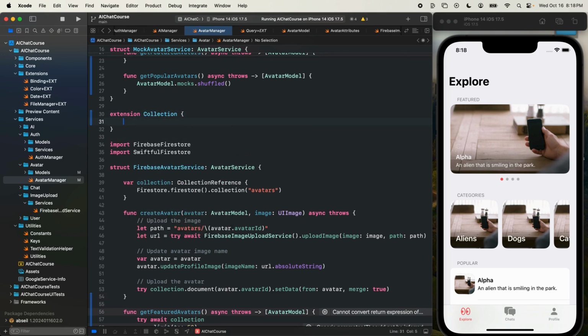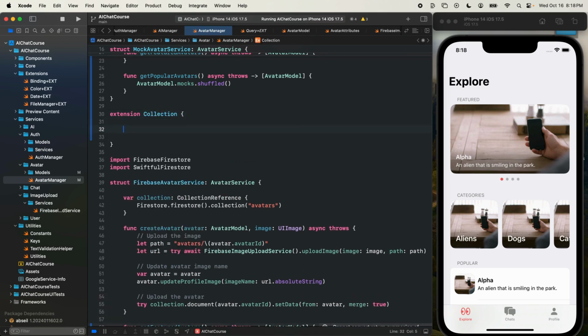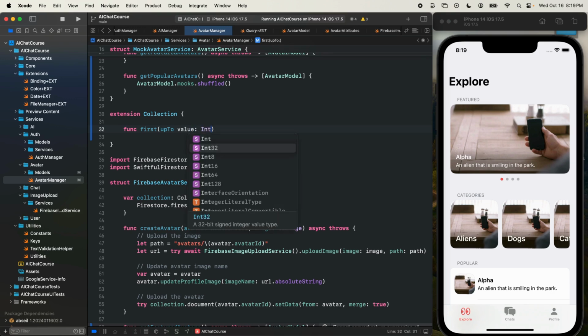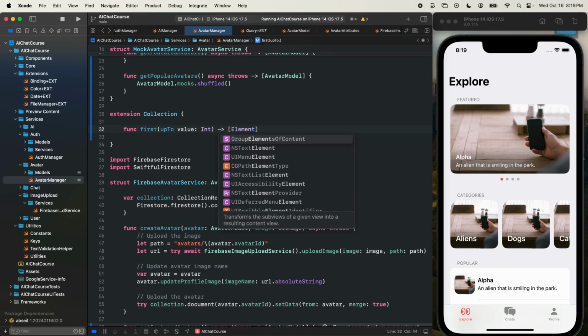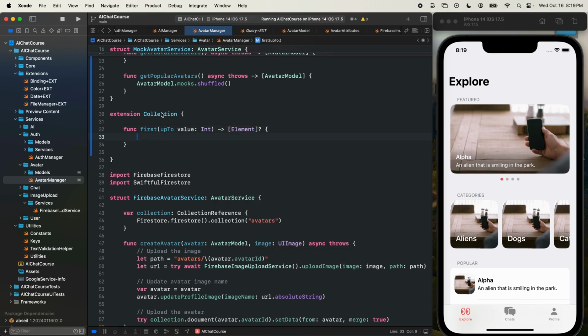Let's extend Collection. Collection is basically just like an array. And let's do a function called first, and we'll say up to. Internally, we'll call this the value of type Int. And this will return us an array of the element that we are looping on in the array. We'll make it optional. So Collection, think about it just like an array, and every array has an element type. So in here, we'll say guard self.isEmpty. Let's make sure that it is not empty. We don't need to call self, so make sure it is not empty, else return nil. So if it is empty, we'll return nil.